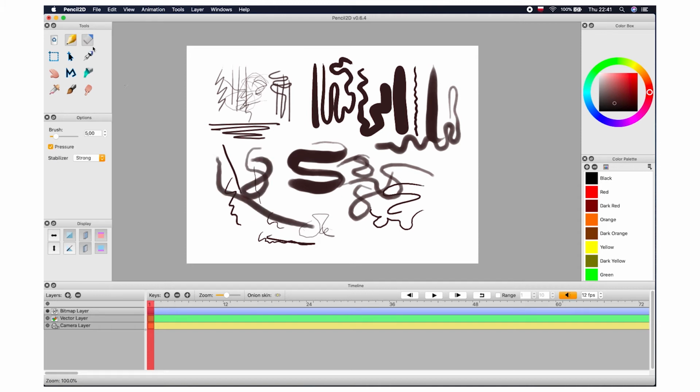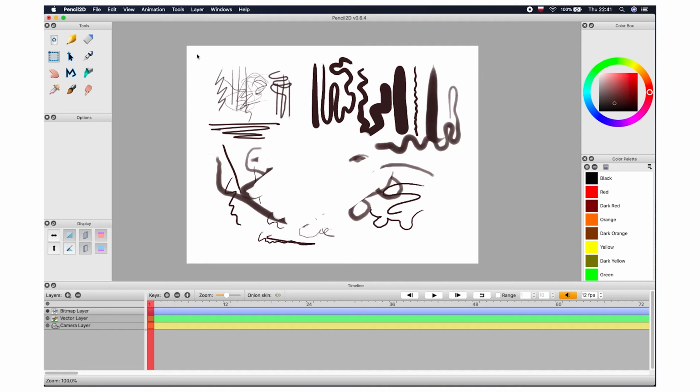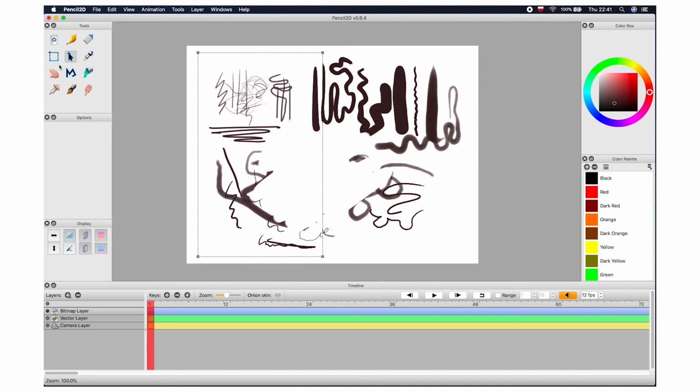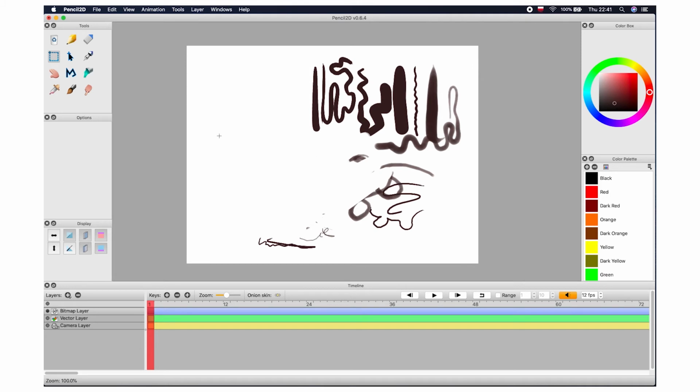The other tools, of course, the eraser, selection tool. If you want to select a certain portion, move it. No, sorry, you move with this tool. If you want to just select it, you can also delete it by pressing backspace. Bucket tool, if you have, for example, a shape and you want to fill it with a particular color, you can do it with the bucket tool.